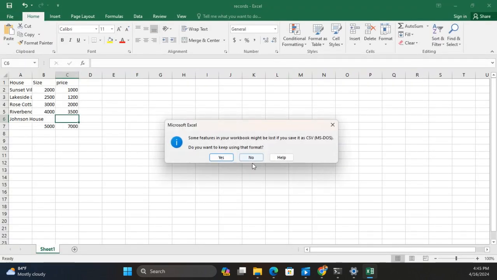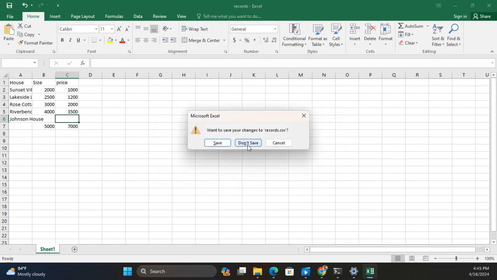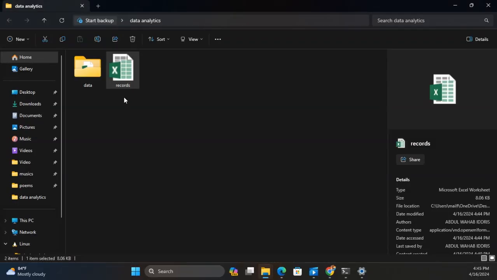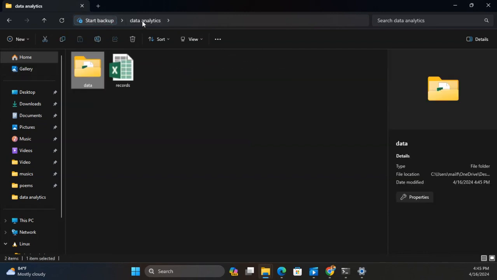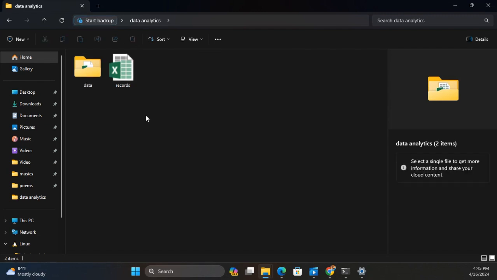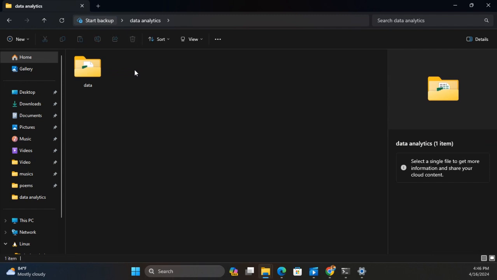It asks, do you want to keep using that format? Just click on yes, and then you can close it. Click on don't save, and then we'll have our data folder, and if you double click, we'll have our records over here. So let's go back to our data analytics folder, and then select the records Excel sheet we mistakenly created. I'll select it, then delete it. So we have everything over here.